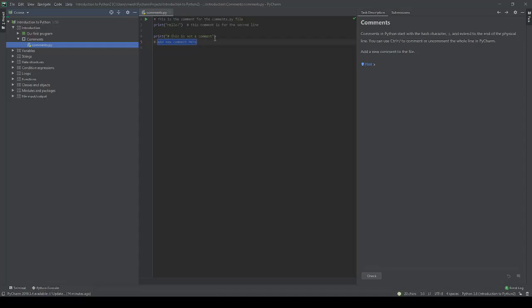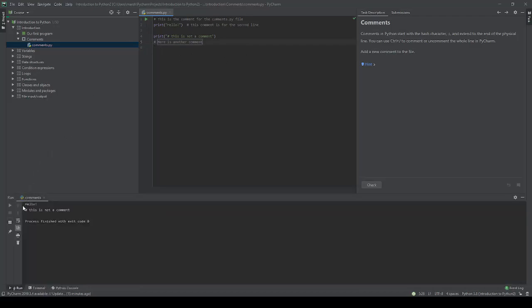Now, this is not a comment because it's inside a string, and you can tell that on this version of PyCharm because of the color change. And finally, we need to add our own comment to the bottom of this file. So I'm going to add in here. So I've just written, here's another comment. Now let's check if our code runs. So I'm going to press the run button, and it shows us the hello.